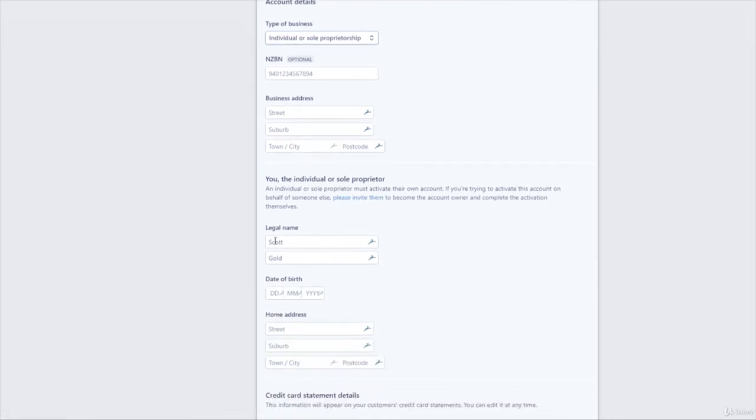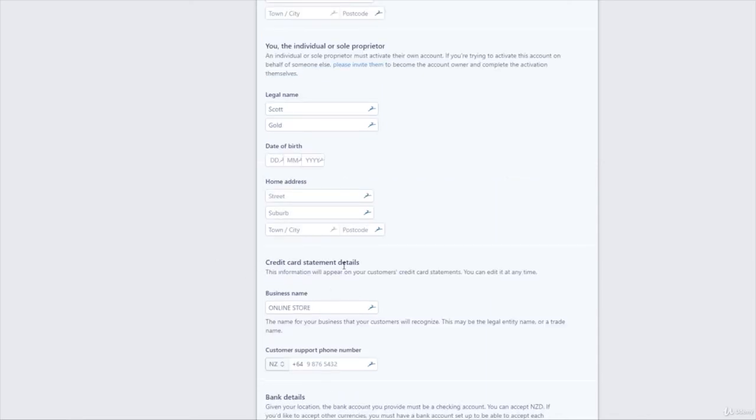For this one, who are you? Who is the individual or sole trader? So you pop in your legal name, first and last, date of birth, and your home address there. Then credit card statement details. This is the information that appears on the customer's side of their statement, on their credit card statement. For your business name, I've actually just got online store because it's coming from Ecwid and I haven't set that up yet, but you would want to have something like your business name. So I could put the Batcave.